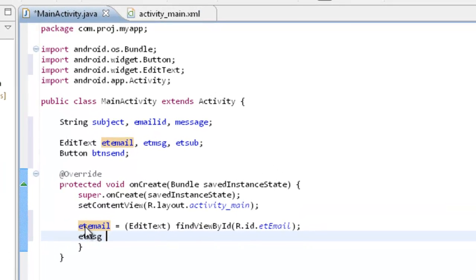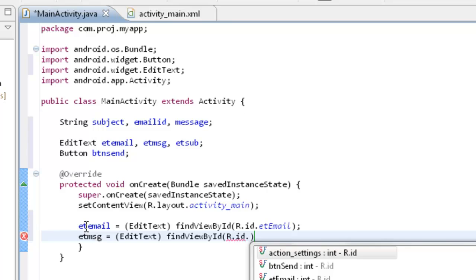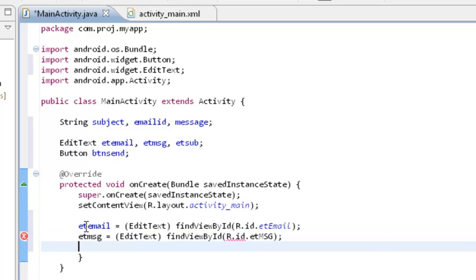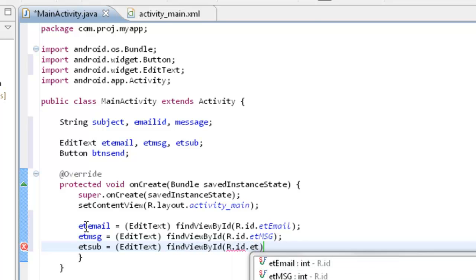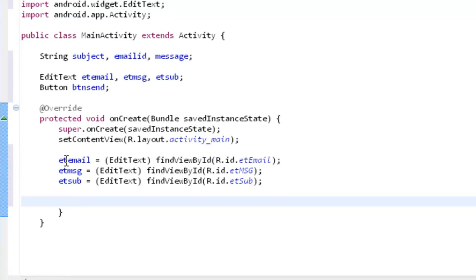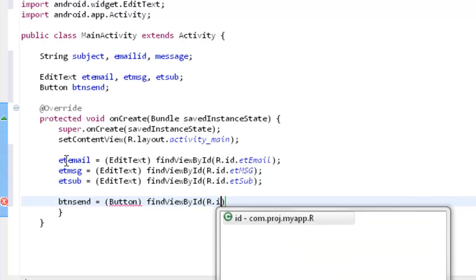Now et message equals, again the edit text, findViewById, R dot id dot et msg. Then subject equals, again an edit text control in the XML file, so findViewById, R dot id dot et subject. Okay. Now btn send equals, button findViewById, R dot id dot btn send.